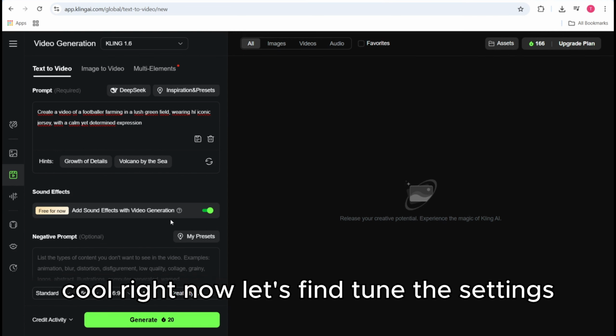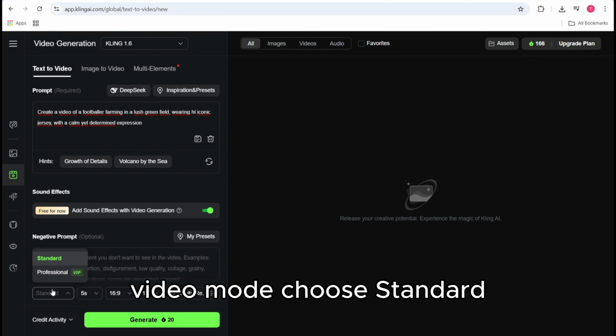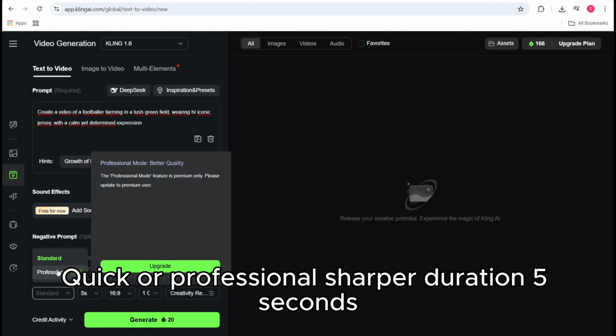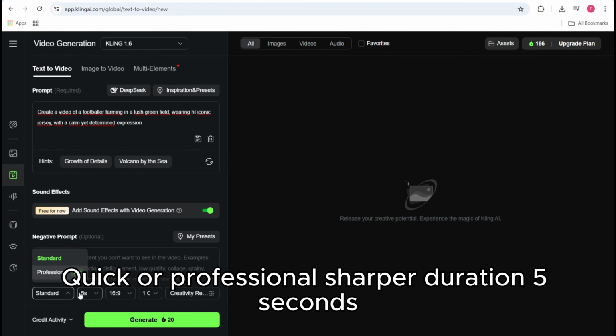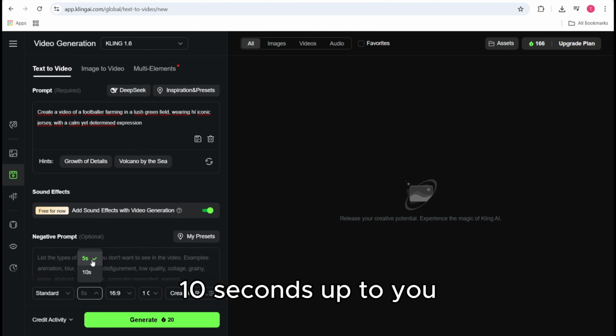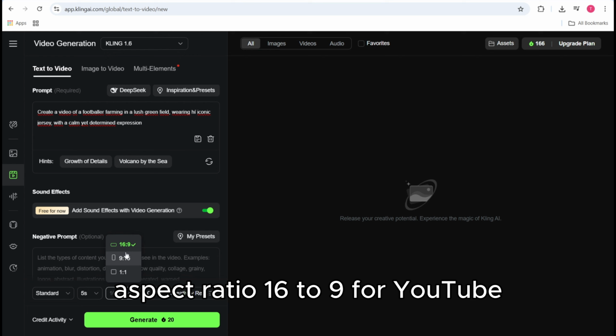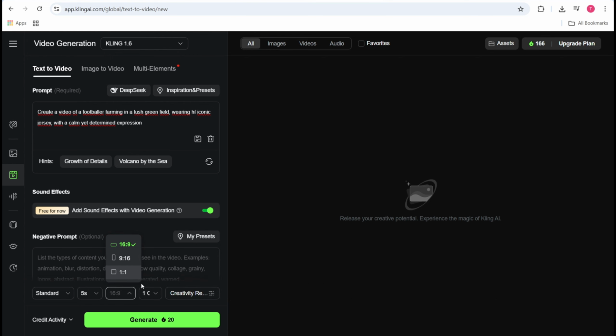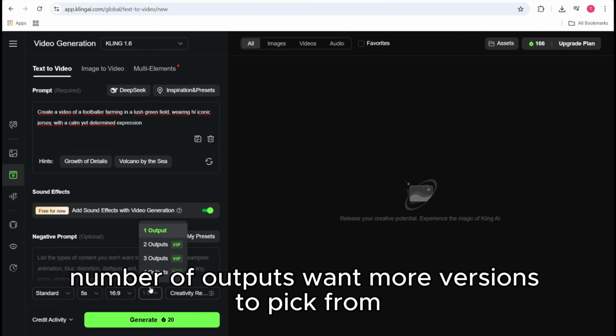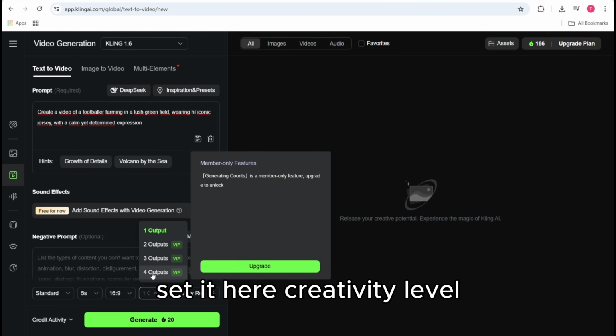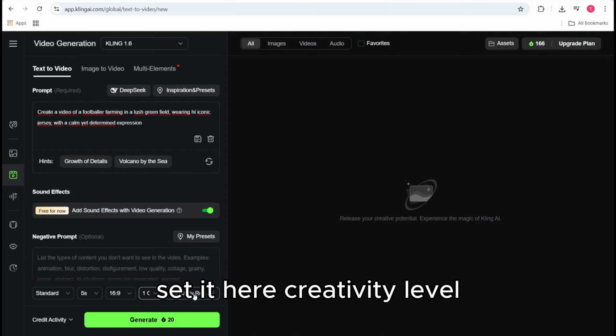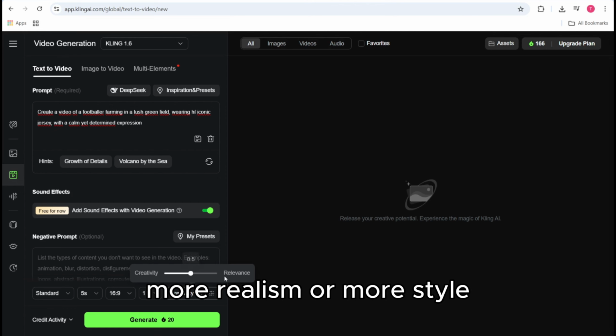Now let's fine-tune the settings. Video mode, choose Standard, Quick, or Professional, Sharper. Duration, 5 seconds, 10 seconds, up to you. Aspect ratio, 16:9 for YouTube, 9:16 for TikTok. Number of outputs, want more versions to pick from? Set it here. Creativity level, more realism or more style?